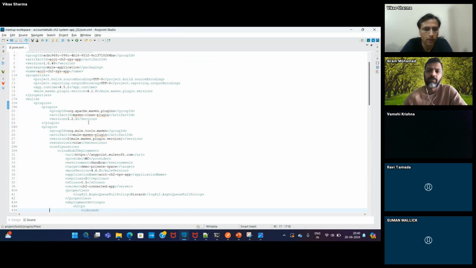Okay. And these are the parameters that you can pass to your XML: URI, server, version, username, password, app name, target, provider, environment, business group. The things which you can control from XML in CloudHub 1.0, you can do in CloudHub 2.0 as well. So these are all the things, clustered, HTTP. Everything you can do over here. And then dependencies are there.